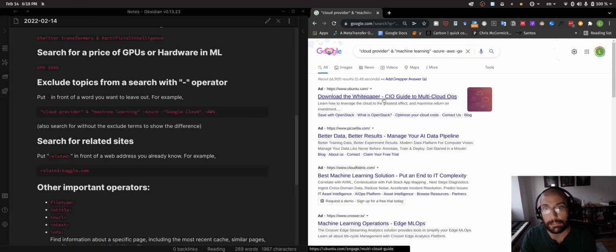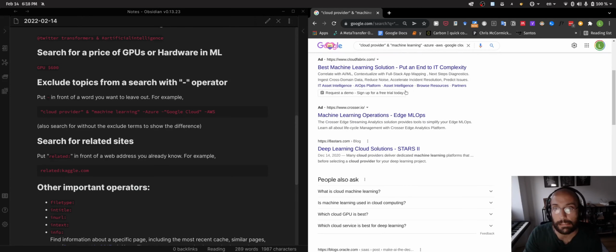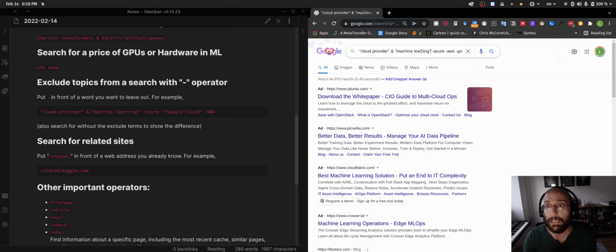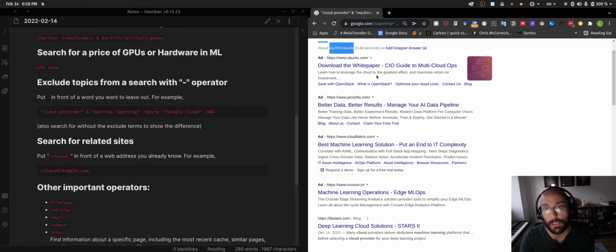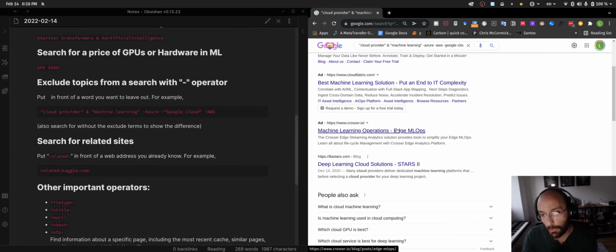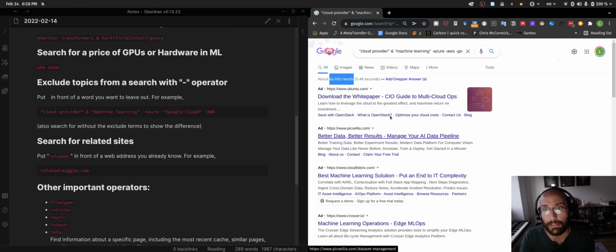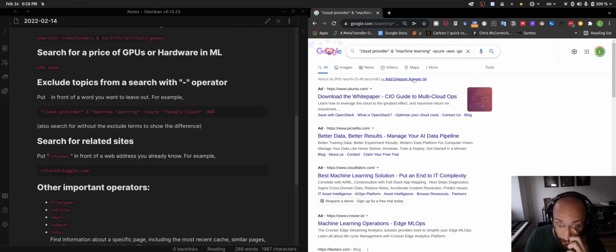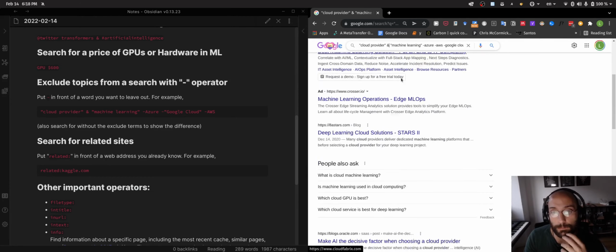When I run this, I get an answer that contains the expressions cloud provider and machine learning, but does not contain any of these expressions that I just excluded using the minus operator. So I get a very limited number of results related to the topic of cloud providers and machine learning, containing these keywords, but without mentioning Azure, AWS, and Google Cloud.